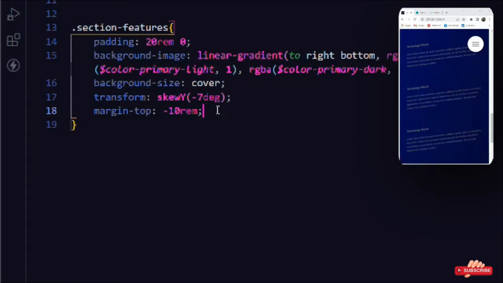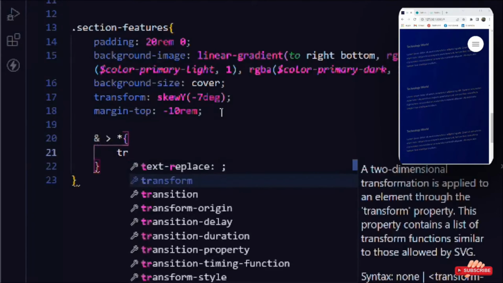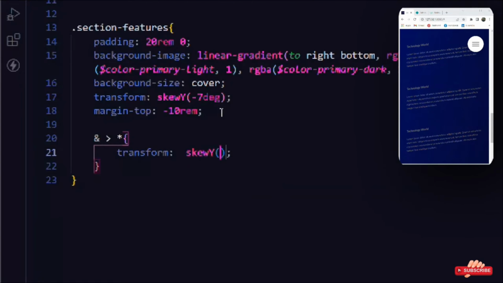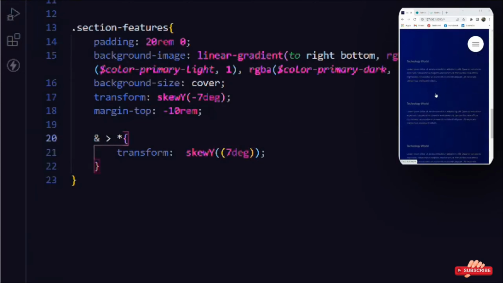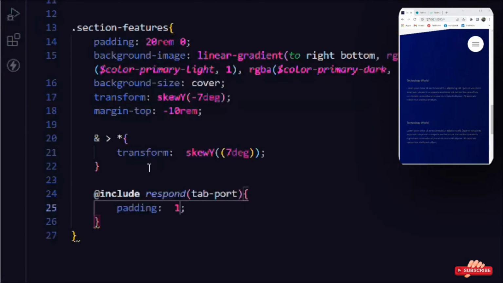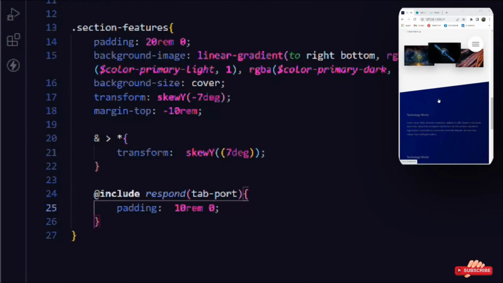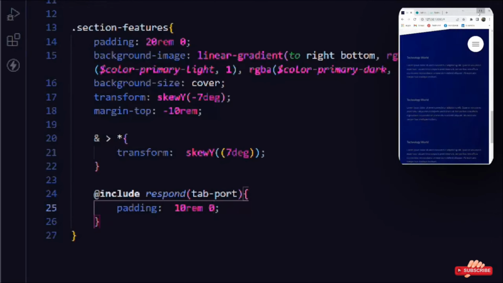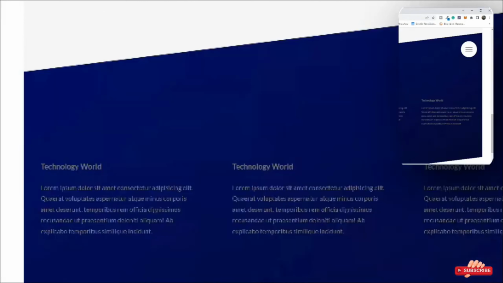Okay, now let's fix that text. So let's target all the children. Transform skewY is going to be 7 degrees in the plus direction, so this text will come out straight. Okay, let's add the media query. On tab port, padding is going to be 10 rem, 0. Looks good. This is how it will look on a desktop.